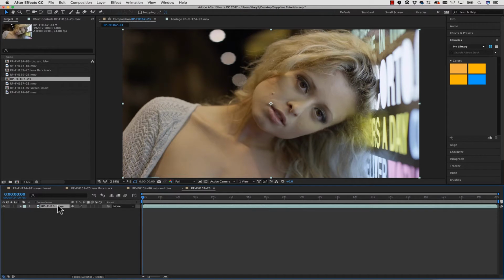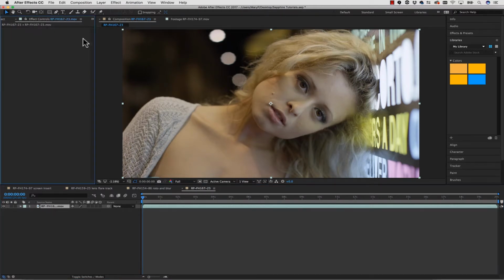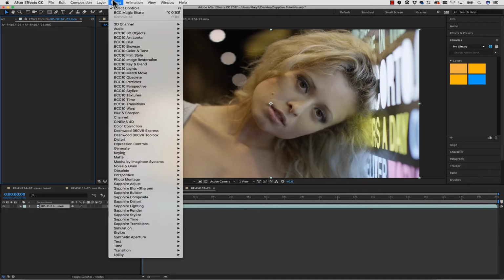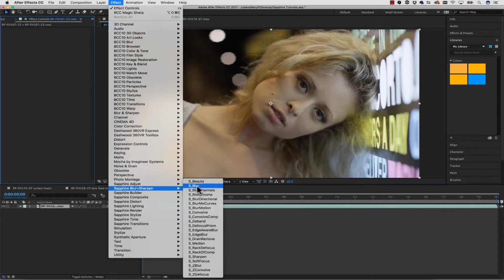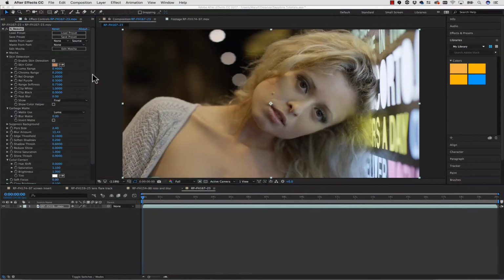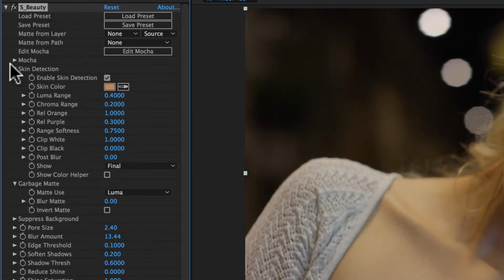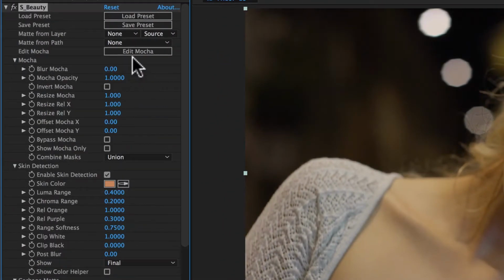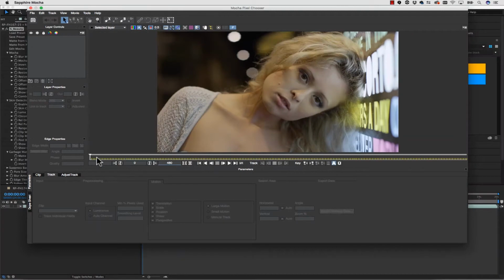So let's get started. I'm going to select my layer, and then in my effect library I'm going to navigate to our Sapphire tools. In this case I'm going to select the Sapphire Blur and Sharpen tools, S Beauty. Inside of S Beauty there's a Mocha drop down. Right above the Mocha drop down is this button that says Edit Mocha. Sapphire will start Mocha and it will actually read our footage from the timeline.